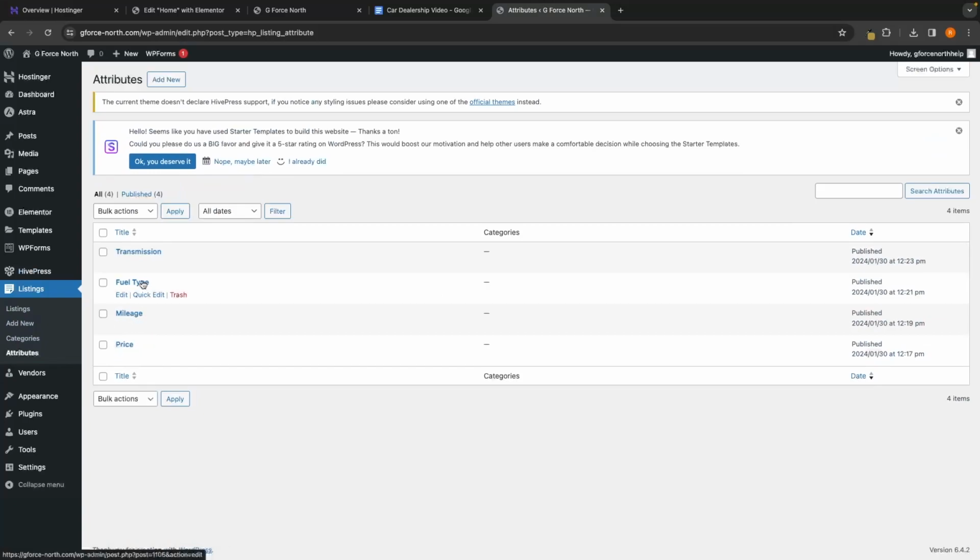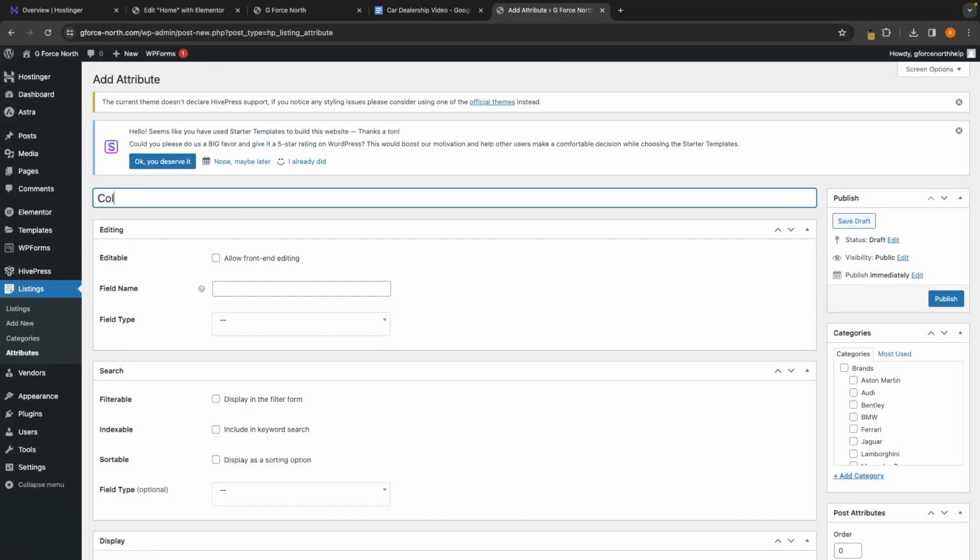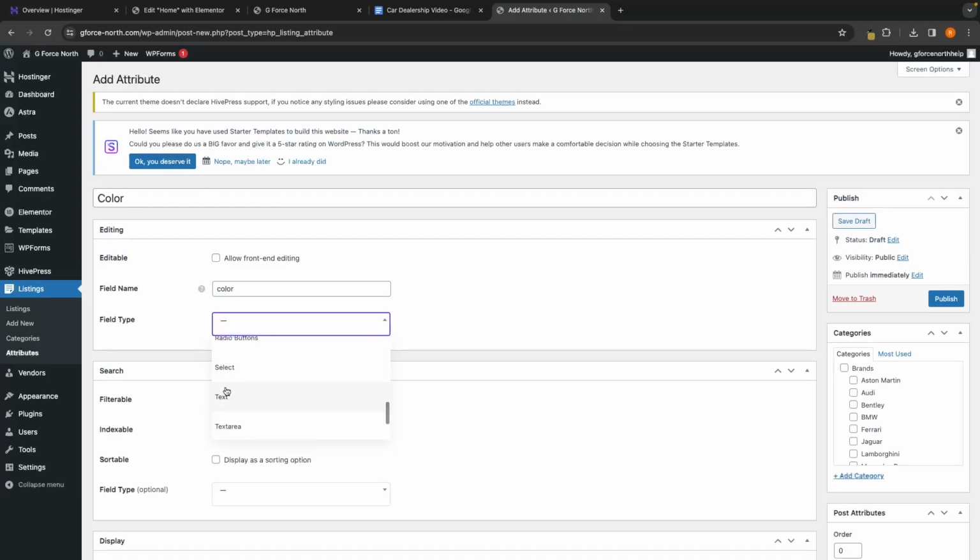So we have price, mileage, fuel type, transmission. Let's go for color next. So add new, color, field name, color, field type. We will set this to text.